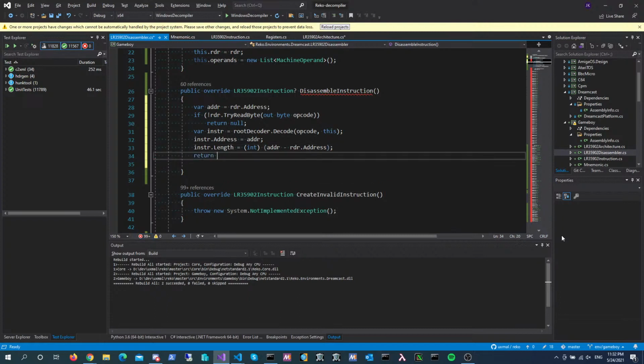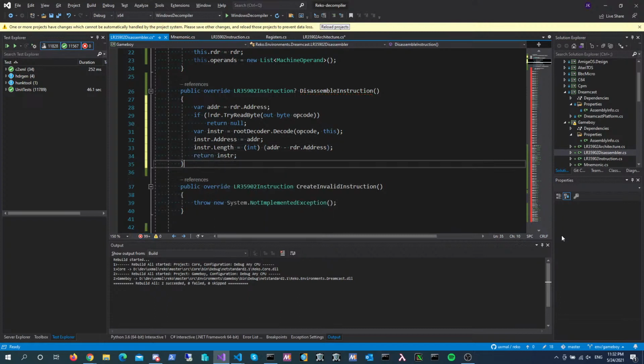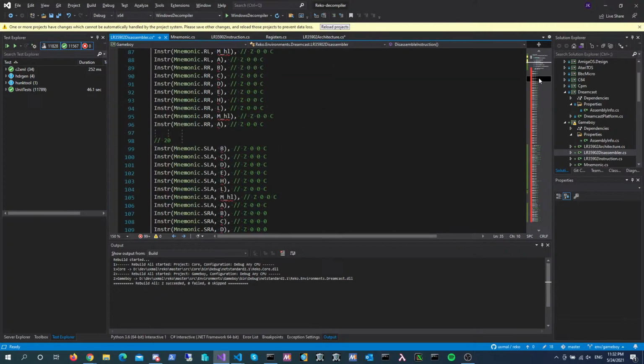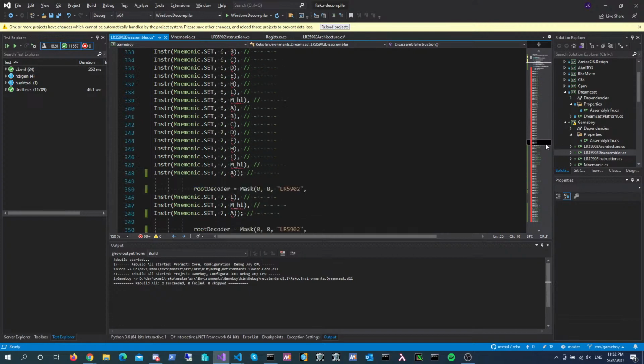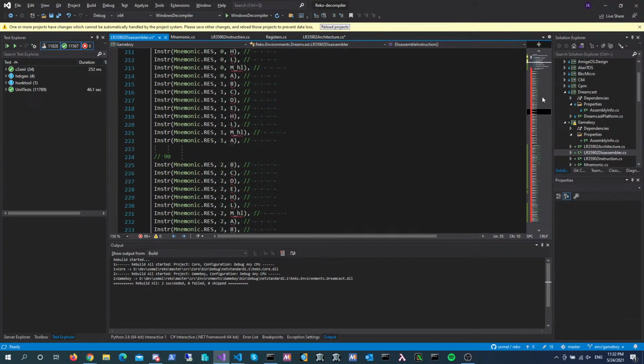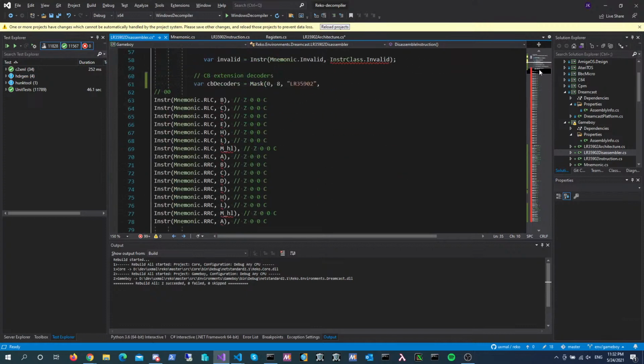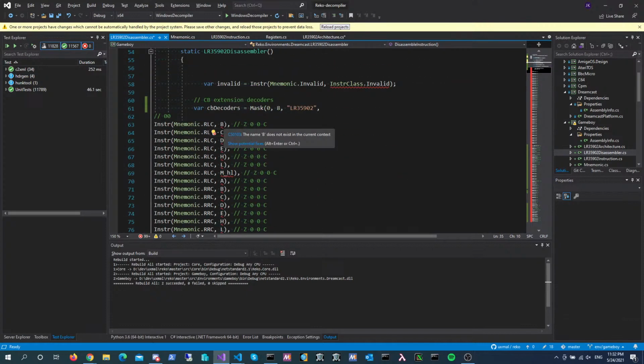Okay, and then we return this to our caller. So that is sort of the main implementation. Read a byte, dispatch the byte, and then do some final tweaks, return instruction. So now all we have to do is implement these sub-decoders that we have. So let's start with a simple one. Let's implement the B decoder.